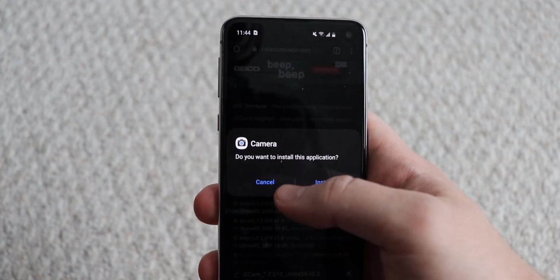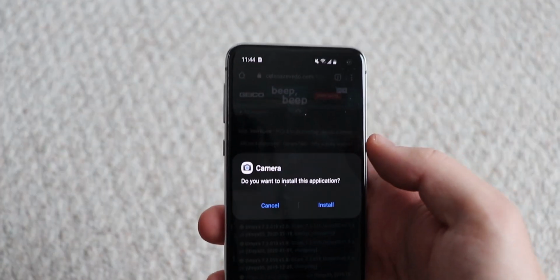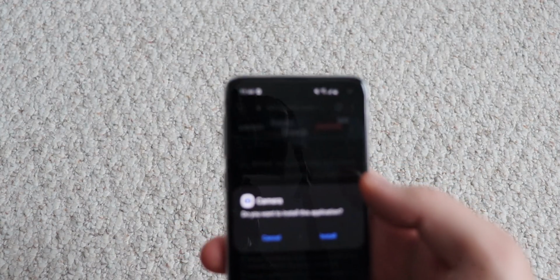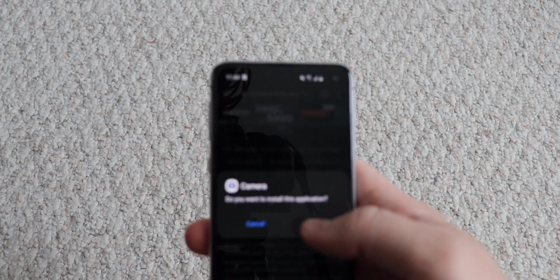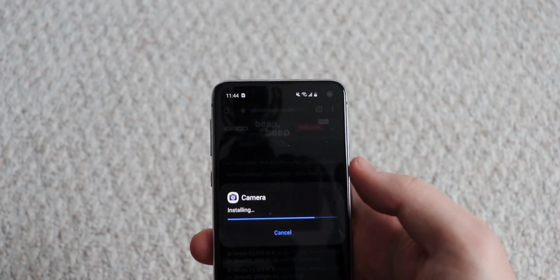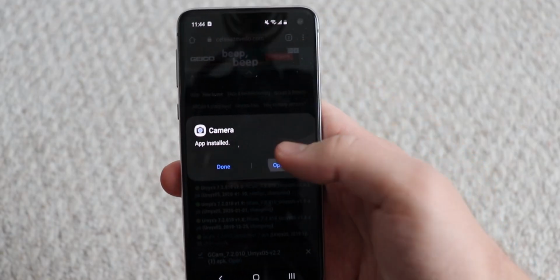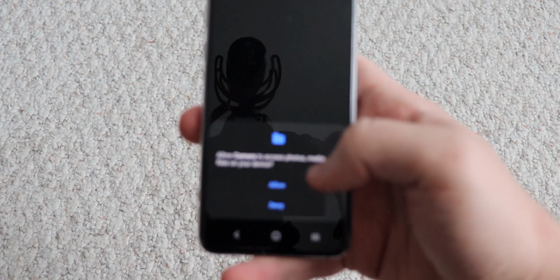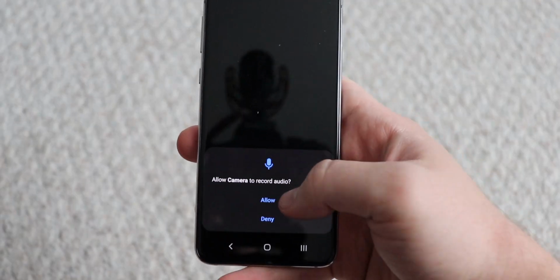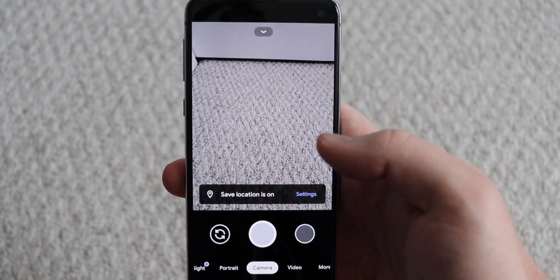It's going to ask, do you want to install this application? Sometimes if you don't have your Google Chrome settings set to allow downloads from this source, you might have to turn on that setting, but we're going to click install. There we go. And then we're going to hit open. We're going to click allow, allow, allow, and allow.